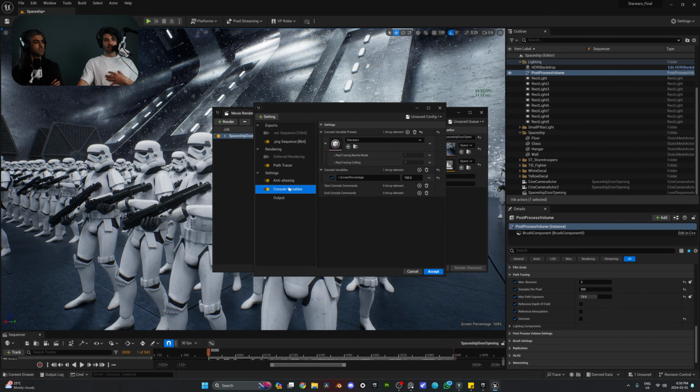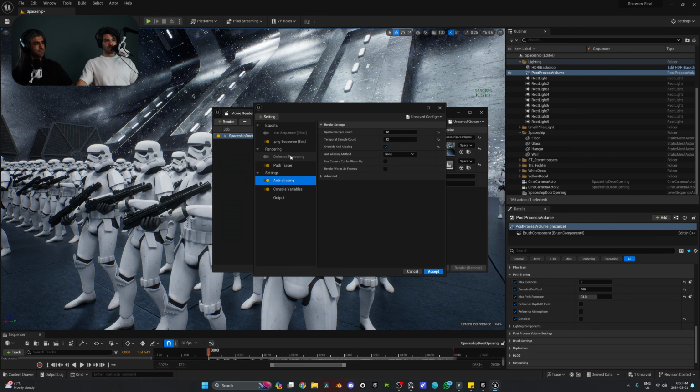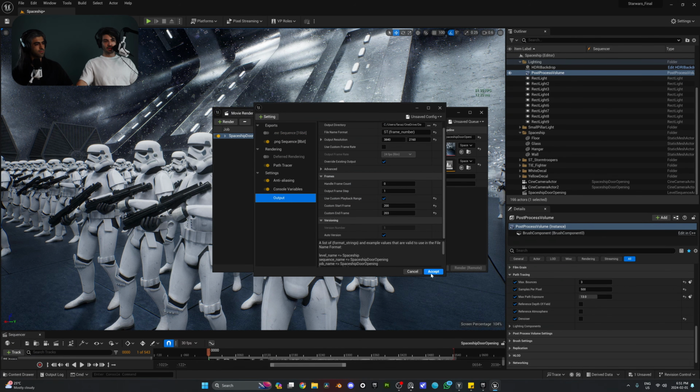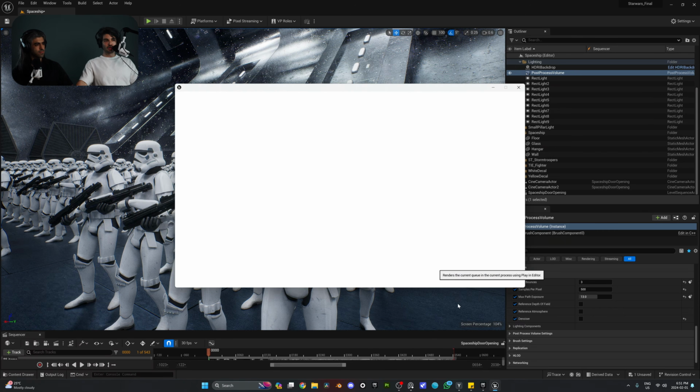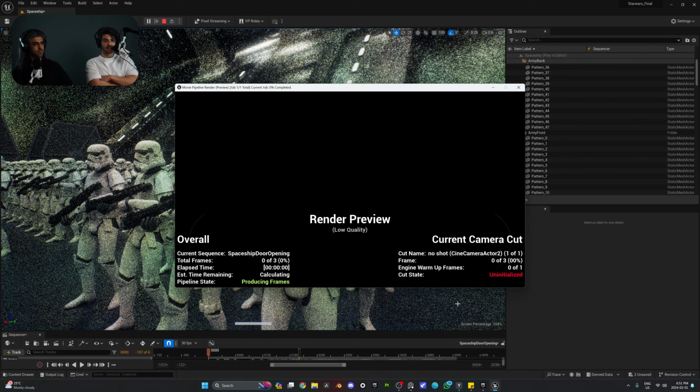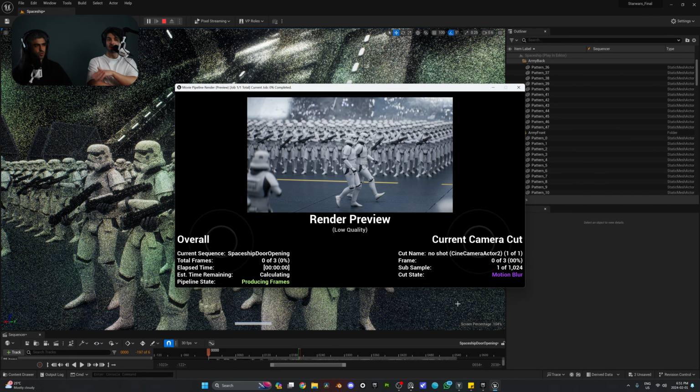I also like to disable the screen percentage when it comes to path tracing because it really increases the render time. All right, this seems to be the one we want to go for. Let's go to accept and hit render local. We're going to see how many samples it's going to be at the bottom right in a moment. So that's 1,024 samples, which is perfect.